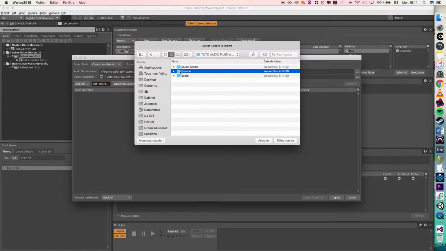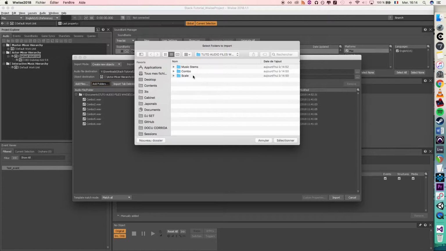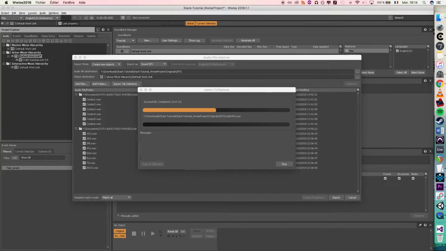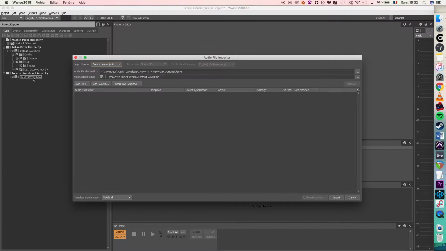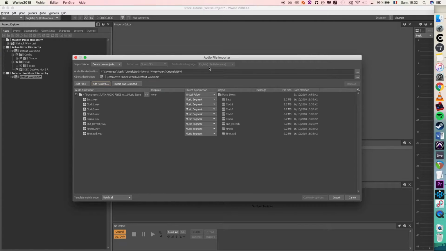Okay, now let's jump back to Wwise. Import your audio files in default work unit. Here I'll be importing my sound effects in the default work unit. But I'll be importing my music stems in the interactive music hierarchy, where things work differently.